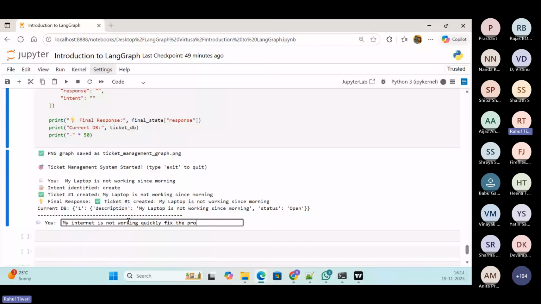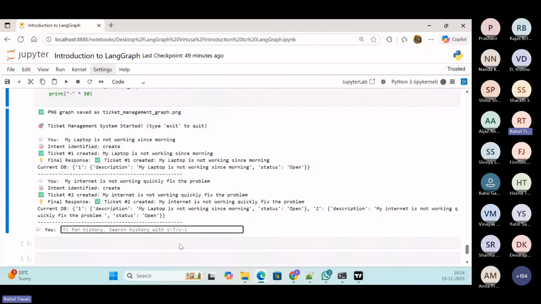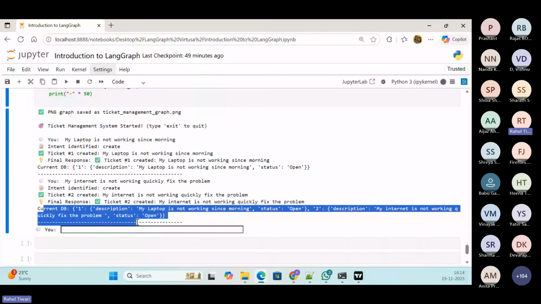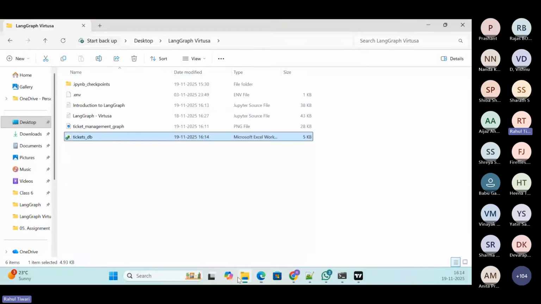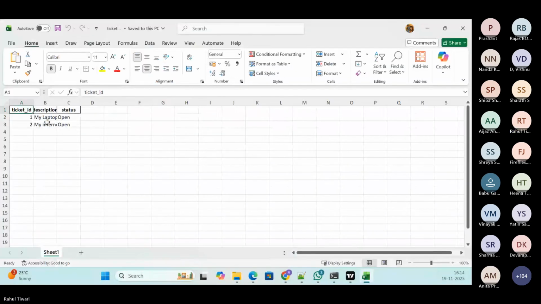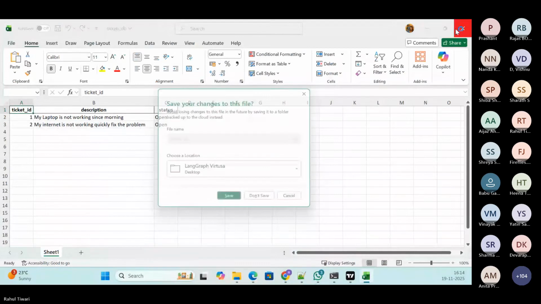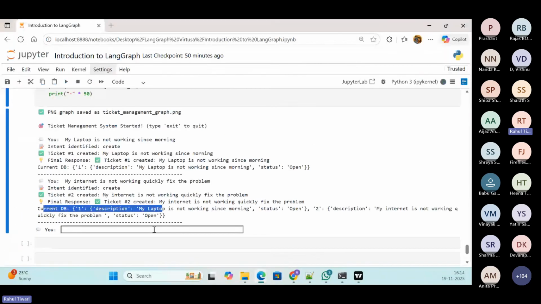So again, you can see that intent is create. Ticket number 2 got created, and you can see in your current database there are 2 tickets opened up. One is ticket number 1, second is ticket number 2. Let's go and check it out. Here you can see that the file is having 2 tickets. I'm not opening the file because if I run this, it will throw me the error permission denied. That's why I have to close the file every time.